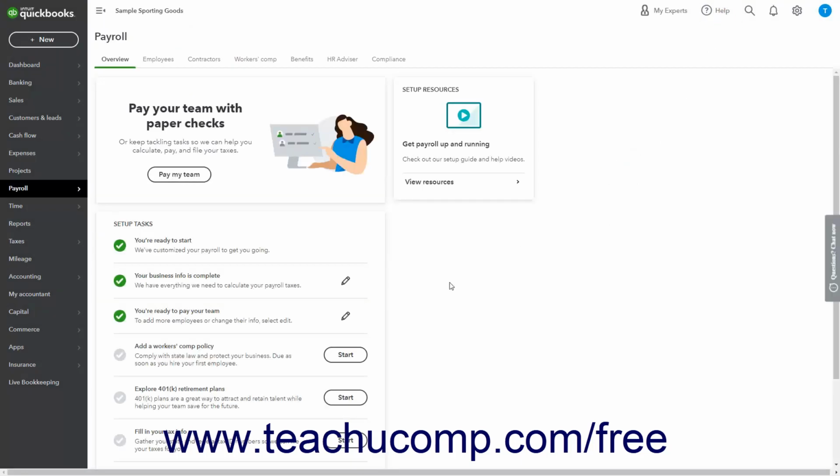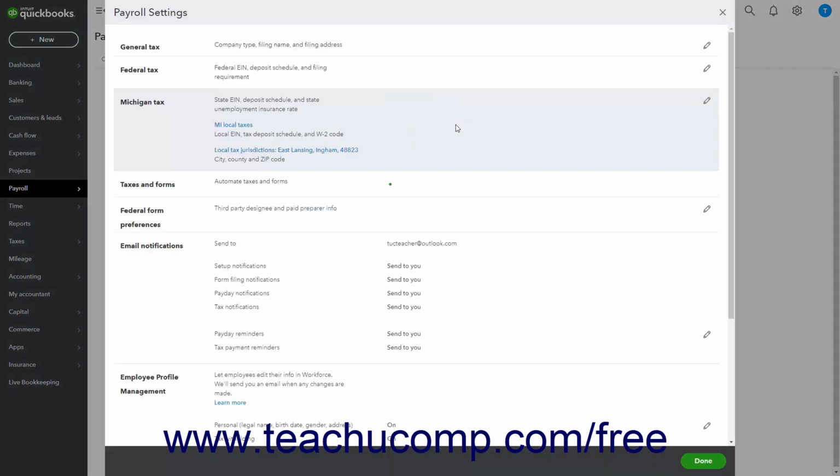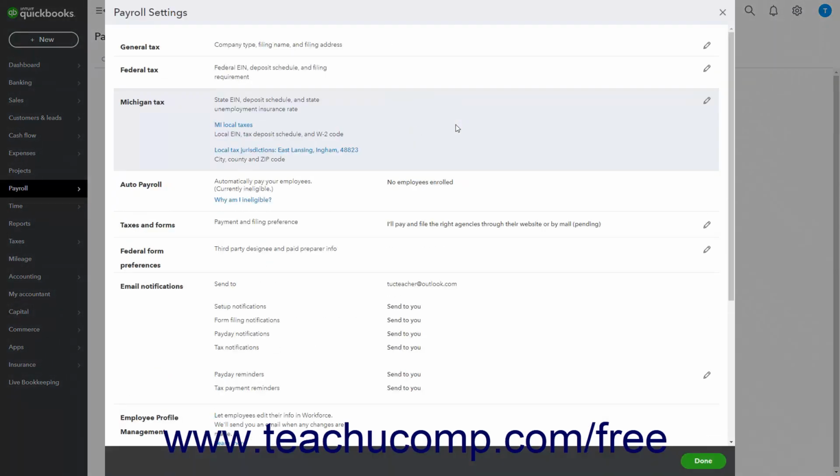After finishing the initial payroll setup, you can review your payroll settings to change them if needed. To access the payroll settings if you have a QuickBooks Online payroll subscription, click the Settings button in the QuickBooks Online toolbar. Then click the Payroll Settings link under the Your Company heading in the menu that appears to open the Payroll Settings window. To edit the settings in the sections of the Payroll Settings window, click the pencil icon at the right end of the section.